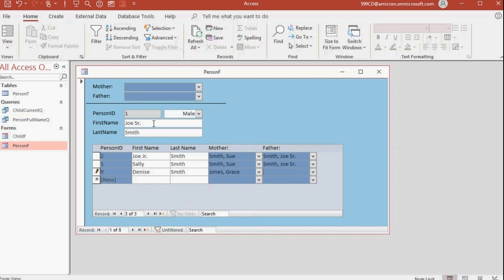We'll add the mother and father to the subform and have it default to the current person based on the gender. So if the current person is male and you add a child, it'll put that person in as a father if you add a child record.